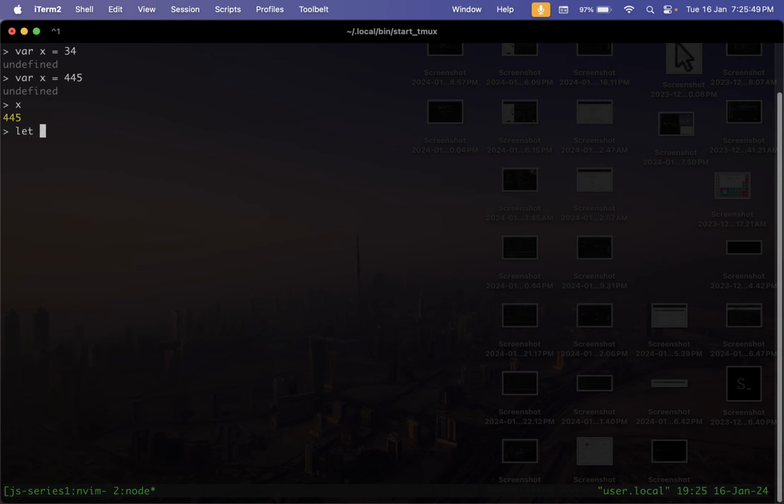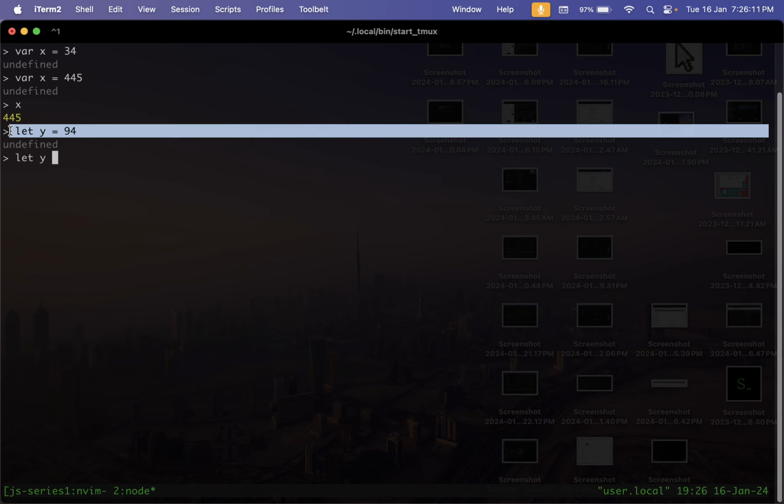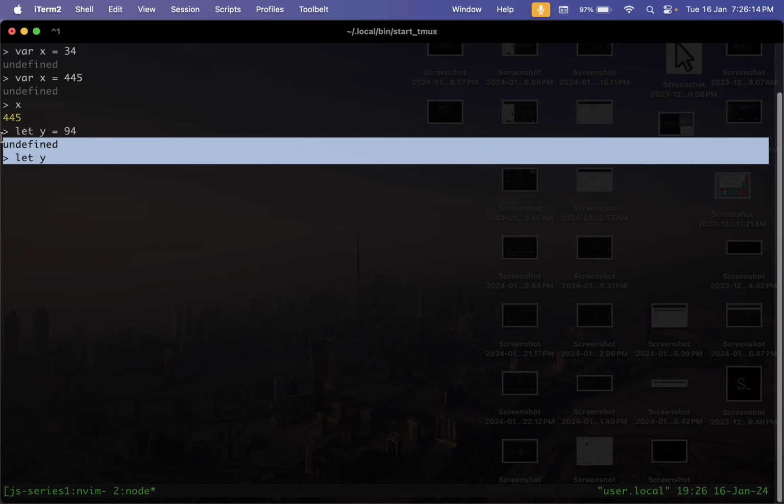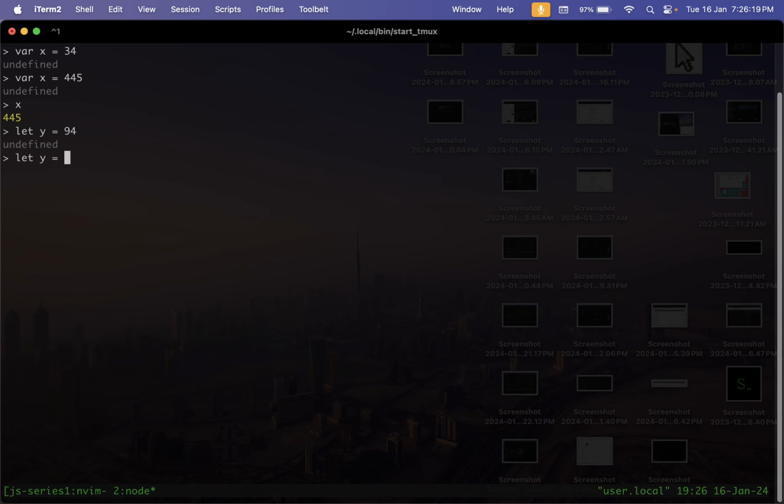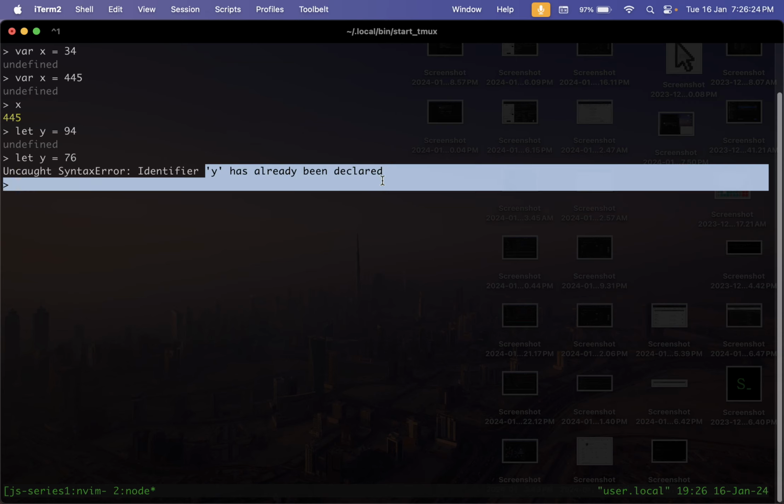But if I do the same with variables defined using the keyword let, is it going to work? Let's see it in action. So if I say let y is equal to some value, let's take an integer value or a number. So let's say 94. And if I define it again, okay, I define the variable once. If I define it again, is it going to work? Actually, let's see it in action. So if I say let y is equal to 76, it's just going to give me an error because y is already declared.